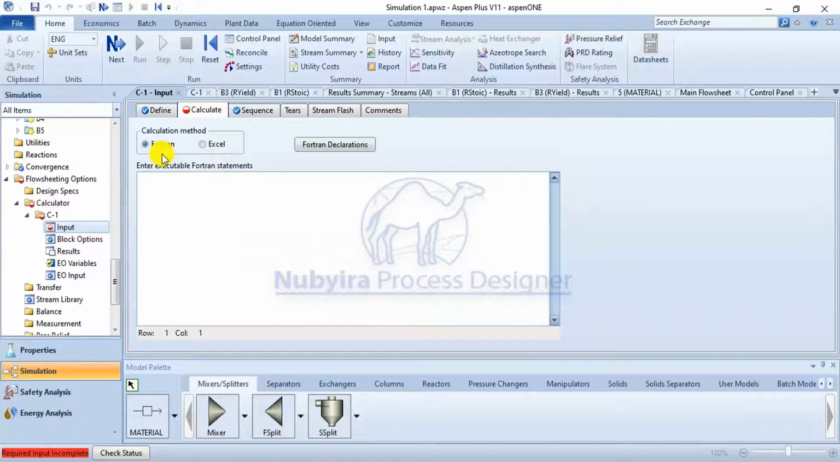Like I said, you can use Fortran calculation or Excel calculation method. If you use Excel, it's going to create an Excel spreadsheet. You understand that you can find the relationship between each cell. Then it's going to use those cells. So you plug each variable into one cell, and it's going to use those cells to do the calculation.